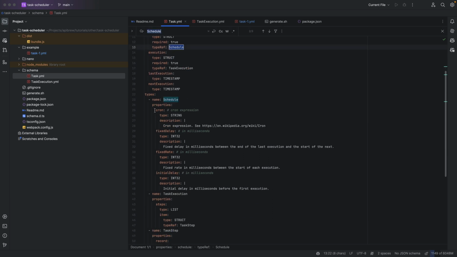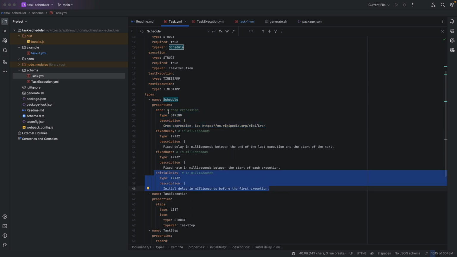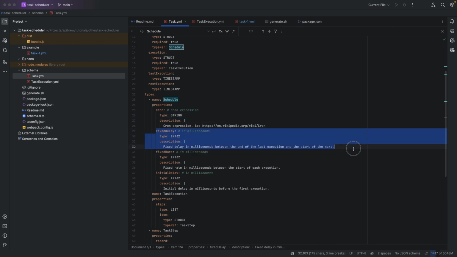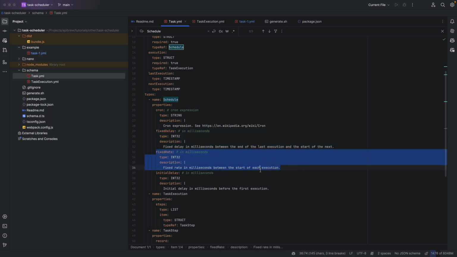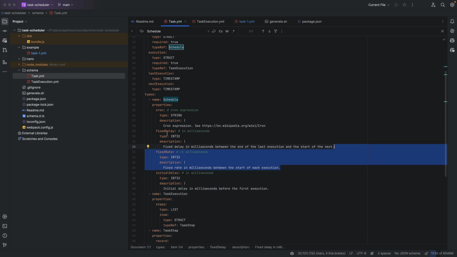Inside schedule, let's say we defined these properties. We defined cron, fixed delay, fixed date, initial delay, etc. And if you want to set up a cron job, we can use this cron expression. If we want to set up fixed delay, we can use this one. It is for fixed date. You can also implement different kind of scheduling mechanism by improving it.